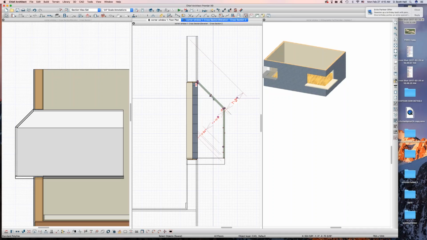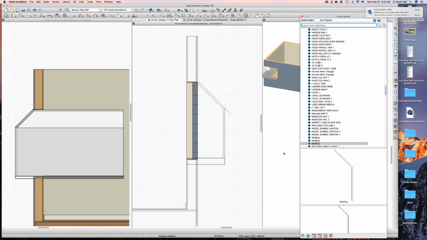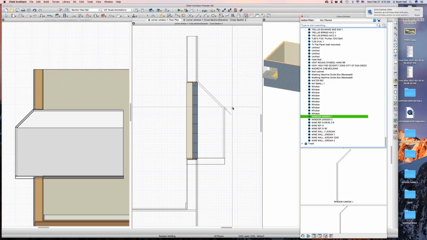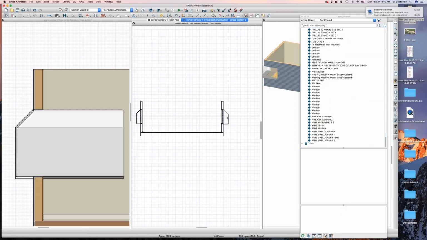Now, I will tell you that I think I probably did this backwards when I built the molding. I think when I built the last one, I did a good job. So there's my molding, right? I'm going to send it to the library, and it's going to be called window garden 2, because I already made one. Done. I bet I have 2 window garden 2s. Yeah, there it is. That's the one I just made. This is the one I made before I got online. Okay, and so it is just a shape of a molding.